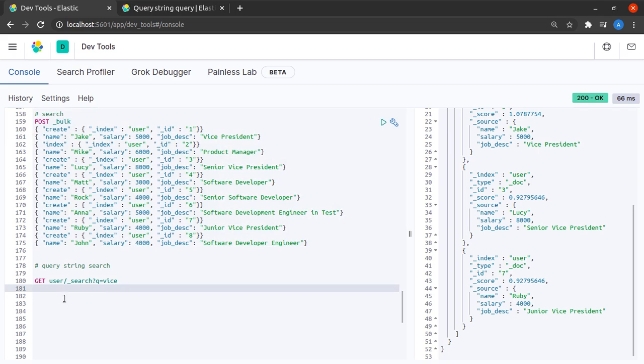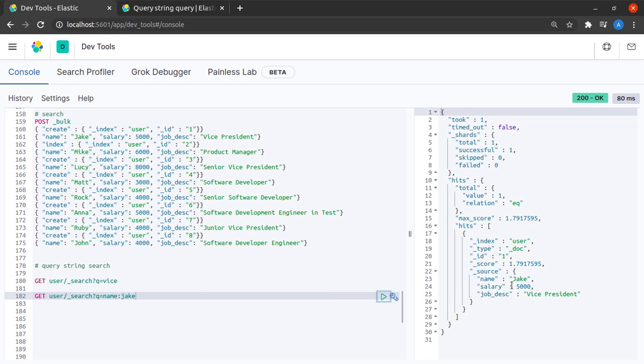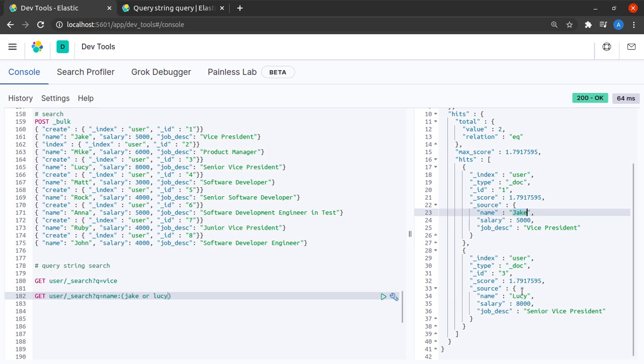Let us take one more example and try to search for all the documents where the name is either Jake or Lucy. For that, I'll specify to Elasticsearch that the field that I'm searching on is name. What happens when I say that the name I want to search for is Jake? I send the request and I see that I retrieve the document where the name is Jake. Now the task at hand was to search for all the documents where the name is Jake or Lucy, and I can simply specify it in this format. And yes, I get the documents where the name is either Jake or Lucy.